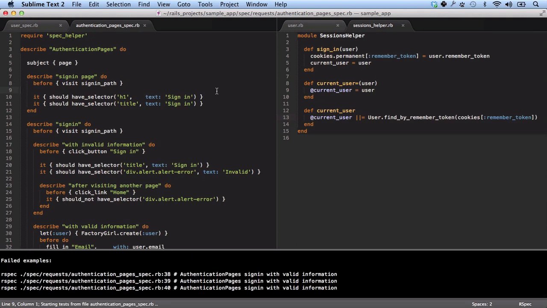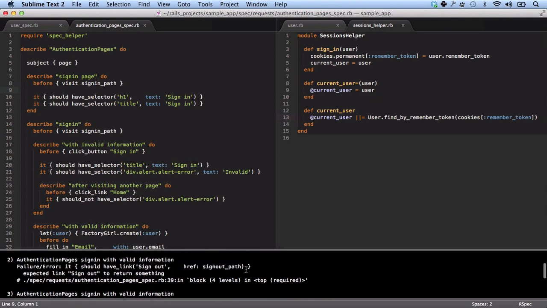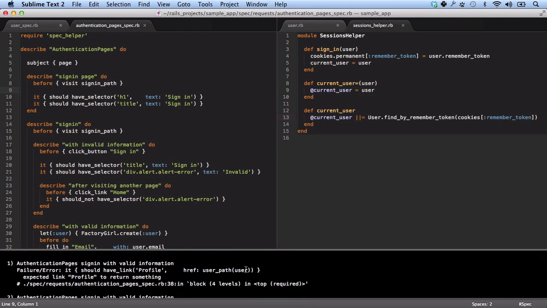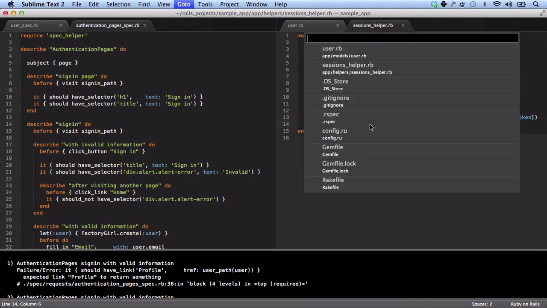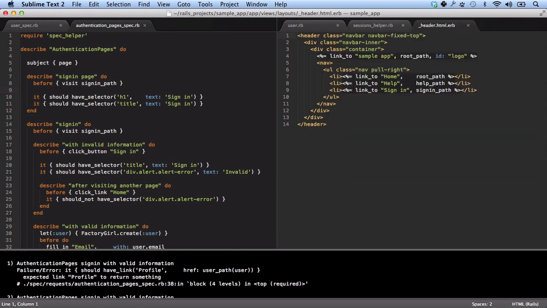So these should be failing because remember the way we're testing for a working sign-in method is that we have these changes in the layout links. So we need to put this to use. We're actually testing the behavior. And so what we want to do here is look at the application layout. Most of this is in terms of the header.